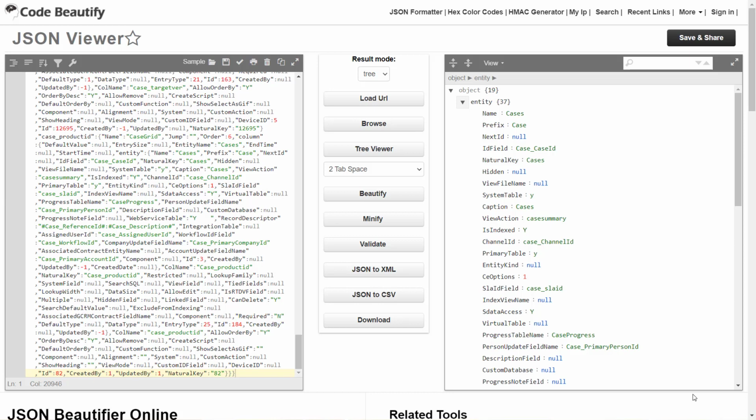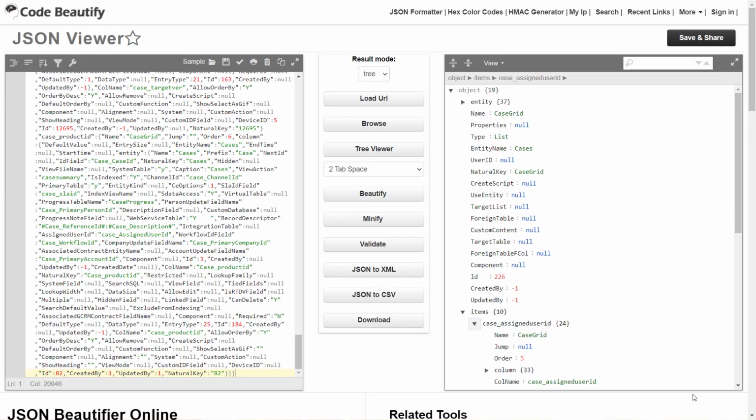To help me explore this, I dropped the JSON that is returned into another viewer. In this particular case, I use something called codebeautifier.org and their JSON viewer. Now I opened up the entity detail, and this shows the information provided about the table. I've closed up the details of the entity, and I can now see the properties of the case grid and its columns. You can see here that I can tell whether the custom content property has been included within the definition and all of the properties of each field.